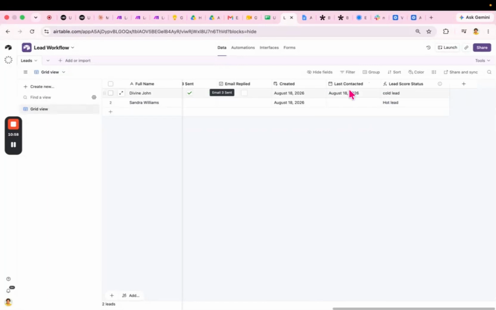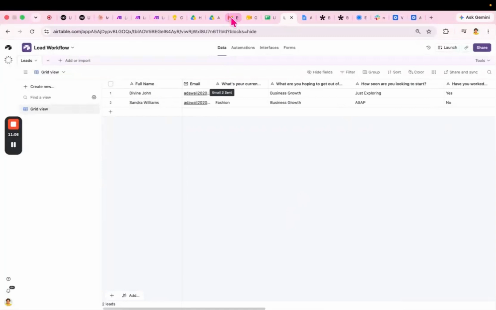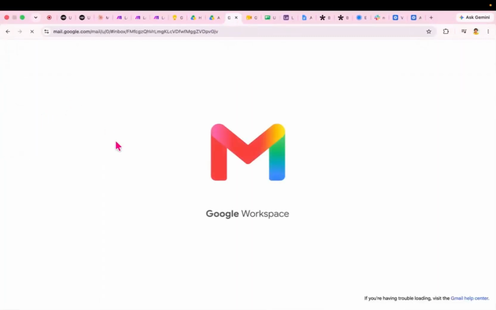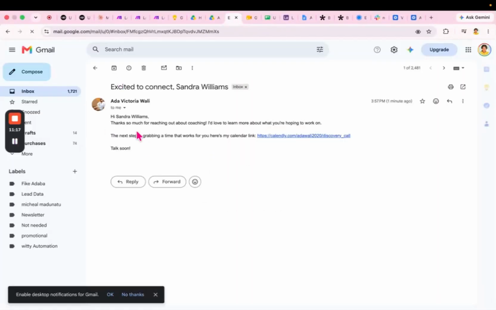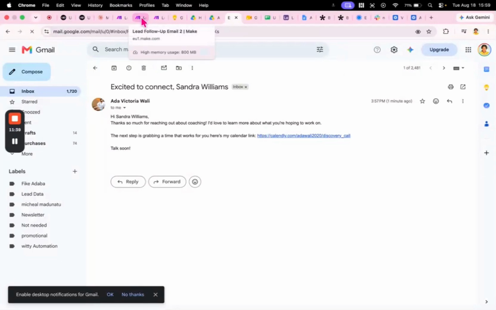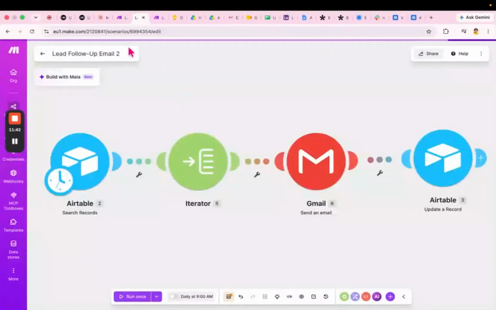Now this last contacted, you can change this last contacted to the date that you sent this email. You now have to input it. Now let's go and check our email if we actually received an email from this. Now, as you can see, we got the email for Sandra Williams. So, hi, Sandra Williams. And also, remember, we are also adding our Calendly link in all of the messages because, of course, the main reason we are sending them this follow-up is for them to actually book a call and work with us. So, this is the first scenario, and that is how other scenarios are also going to work.